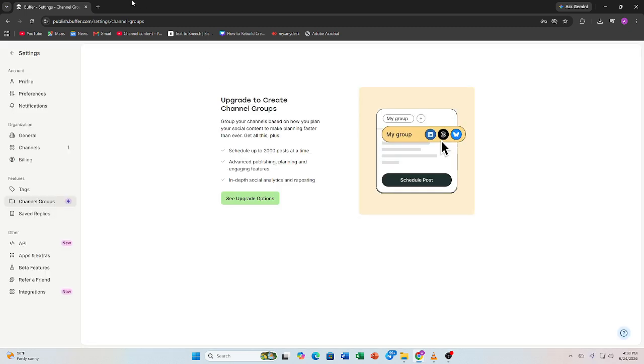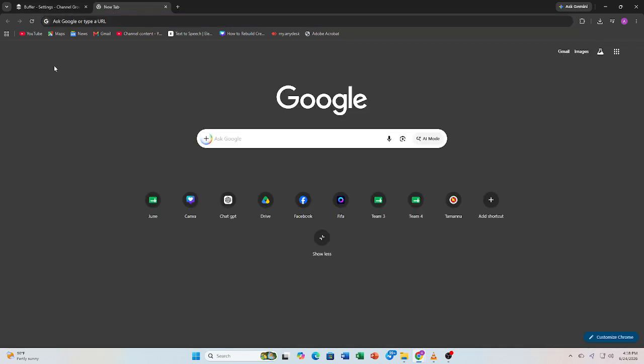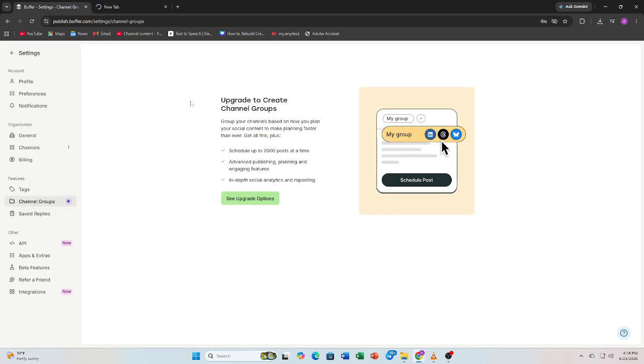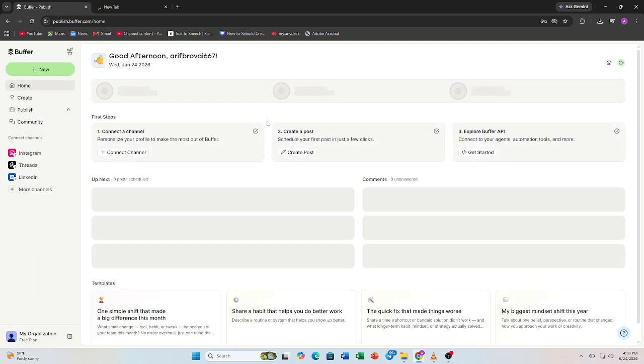Now choose the appropriate role or permission level for the new member. For example, you may allow them to create posts, schedule content, review drafts, or manage social media channels. Select the role that best matches their responsibilities. Next, click the Send Invitation button.